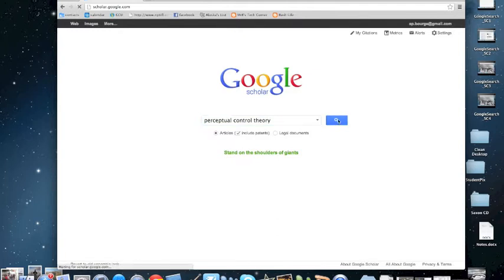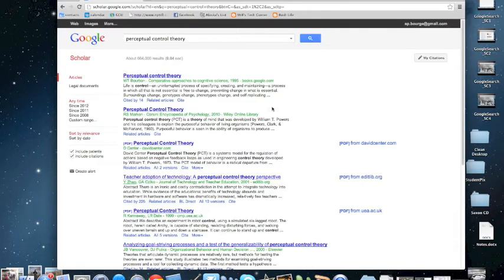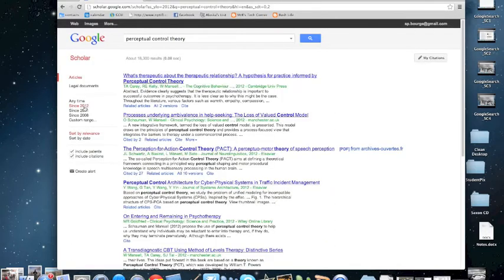which is the perceptual control theory, PCT. The perceptual control theory is something that if you haven't heard of it, I recommend you read up on it, take a look. It's great for teachers to understand how students' brains work and how we all interact with one another. It's all about perception. Then you can, of course, narrow that down by time, when it was written, the sources, things like that.